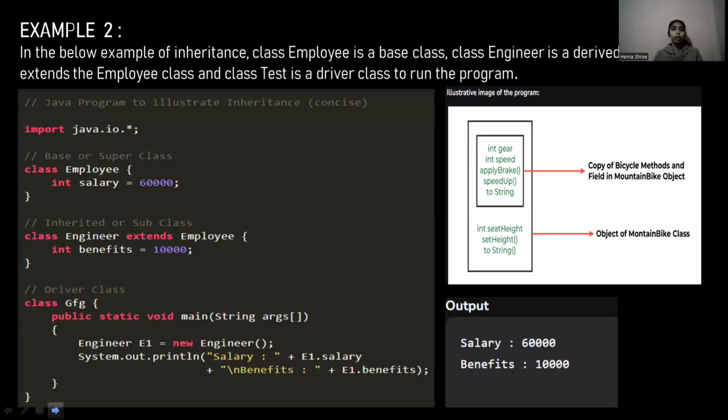Example 2. In the below example of inheritance, class Employee is a base class, class Engineering is a derived class, extended from the Employee class, and class Test is the driver class to run the program. Here is the output for example 2.